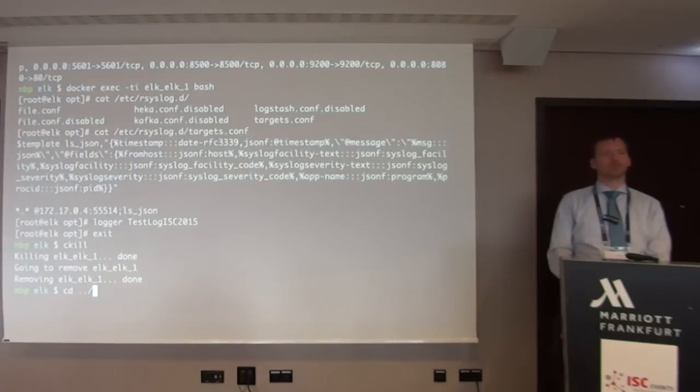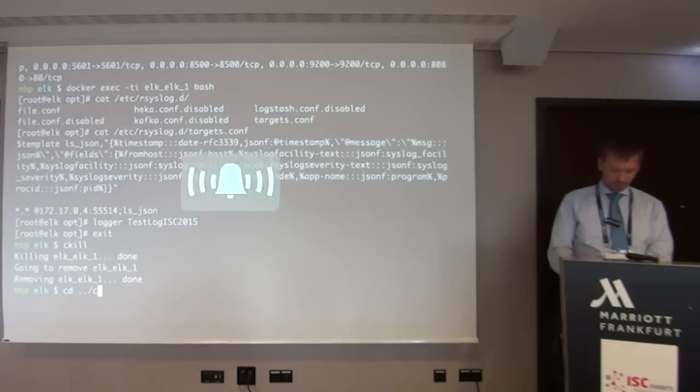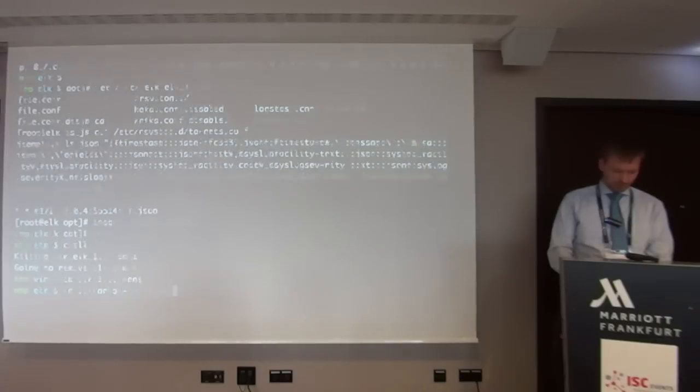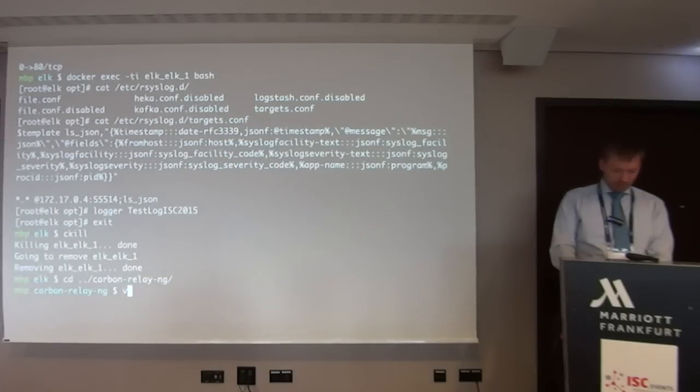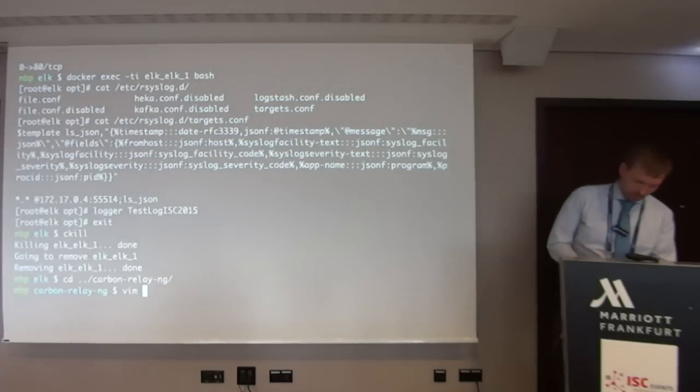Who's using Logstash, by the way? No one. You grep your log files? I mean, you should really check this out. This is pretty nice, pretty fancy. So this was one big, oh, and I have slides as well.